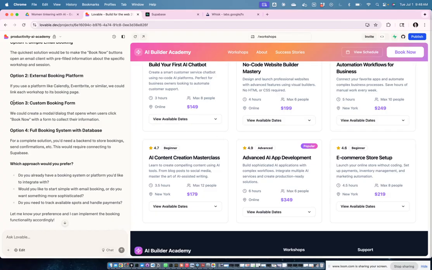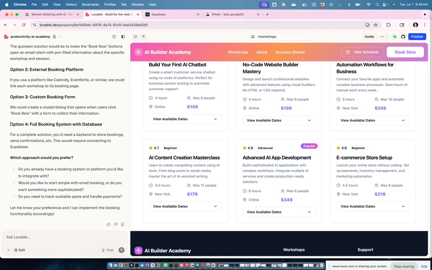The same with option 3. We could create a modal dialog that opens when users click Book Now with a form to collect their information. So option 3 is also kind of an option, but the problem with option 3 is, okay, how do we connect this then with the payment options? And obviously we want to have a payment option. And so that's one of the reasons why we are choosing option 4 here, the full booking system with a database. So we can say, let's go with option 4.